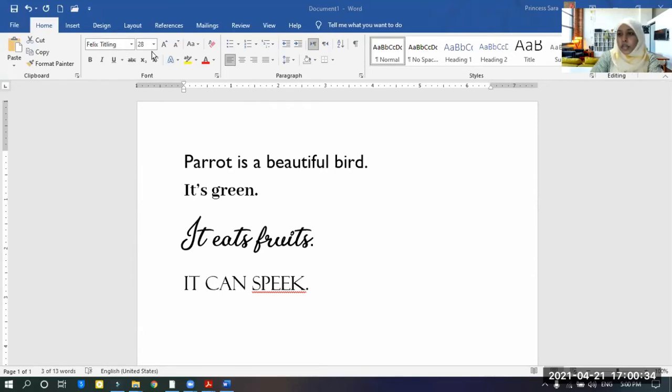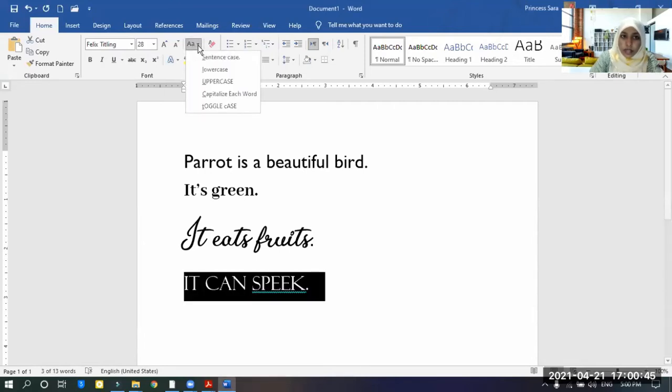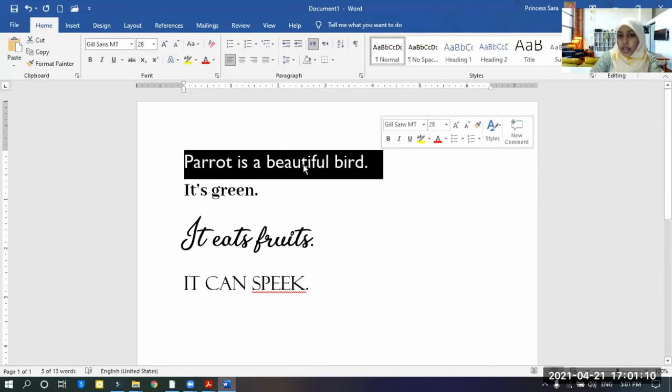So now you know how to increase the letter size and how to change the font style. Here this one, what is this? This is cases. We call it cases. For example, when we are writing a sentence in English, we should start the sentence with a capital letter, isn't it? It is called sentence case. Okay. So this is a sentence case.